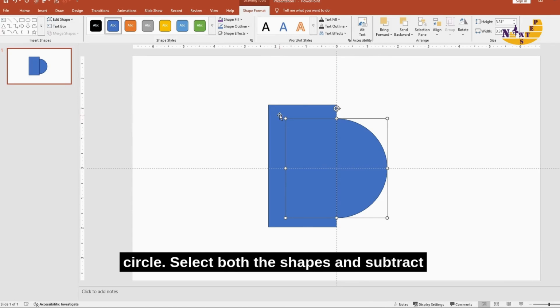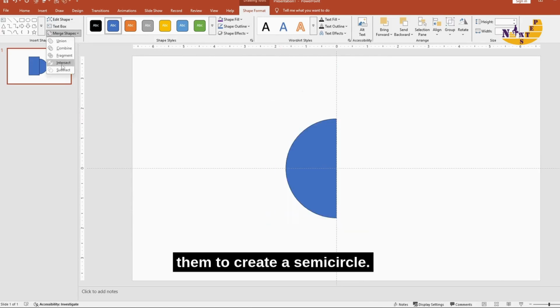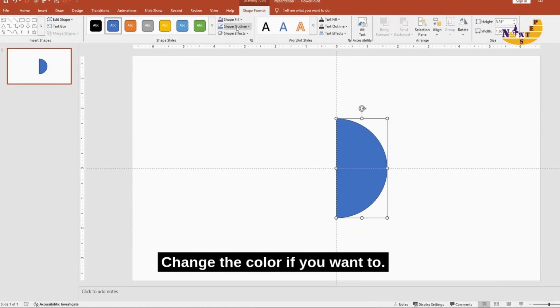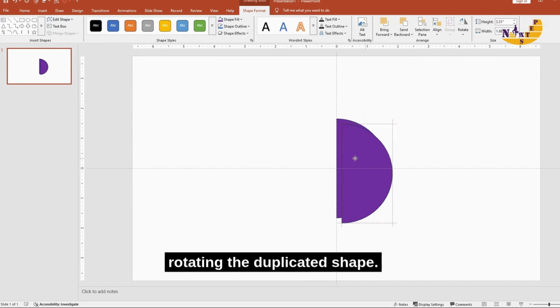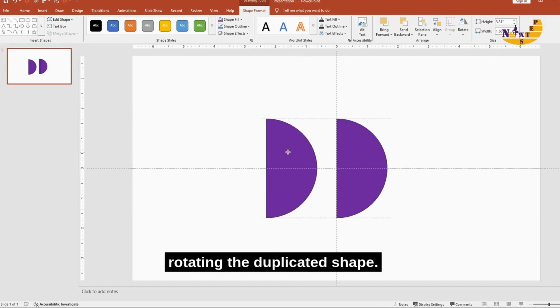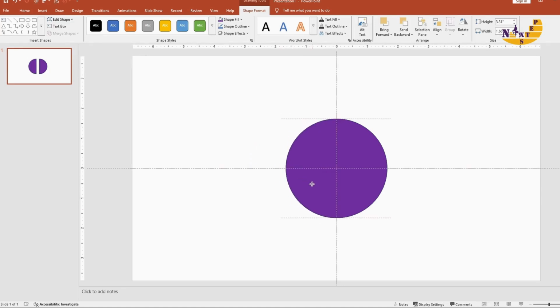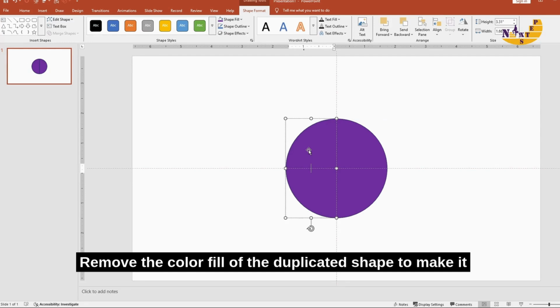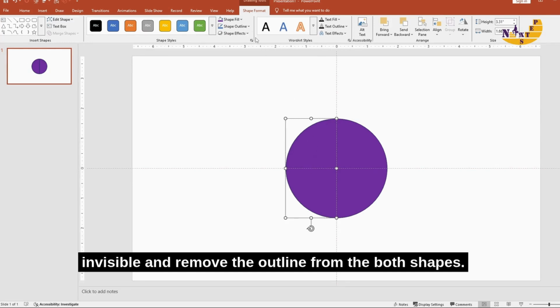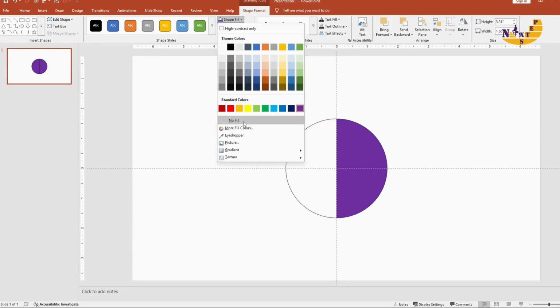Select both the shapes and subtract them to create a semicircle. Change the color if you want to. Now, duplicate the shape. Hold Shift while rotating the duplicated shape. Remove the color fill of the duplicated shape to make it invisible and remove the outline from both shapes.